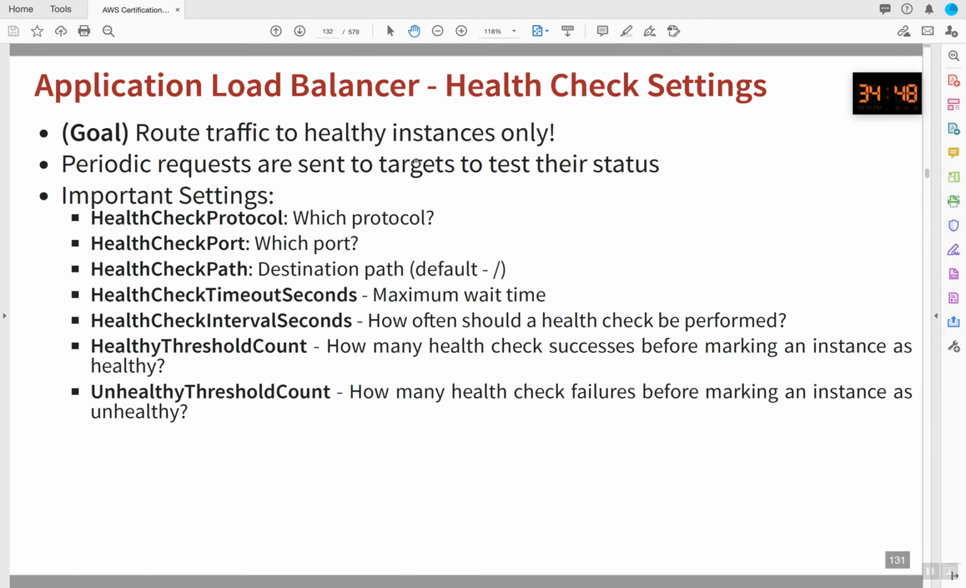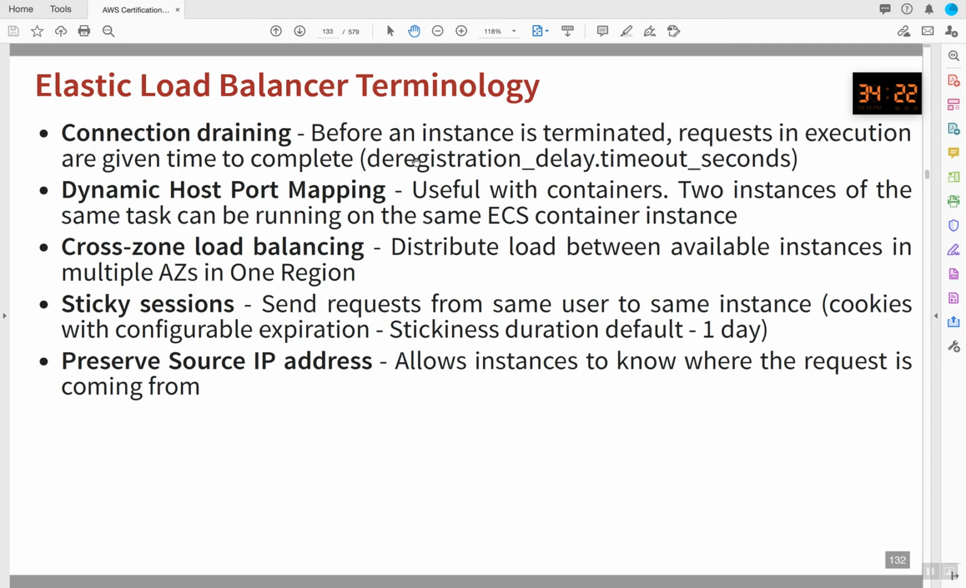The goal is to route traffic to healthy instances only. Periodic requests are sent to targets to test their status. Important settings: Health check protocol, which protocol. Health check port, which port. Health check path, the destination path; default is /. Health check timeout seconds, the maximum wait time. Health check interval seconds, how often a health check should be performed. Healthy threshold count, how many health check successes before making an instance healthy. Unhealthy threshold count, how many health check failures before making an instance unhealthy.